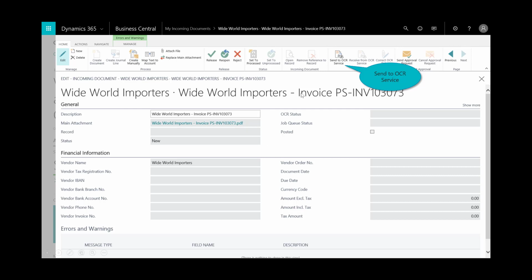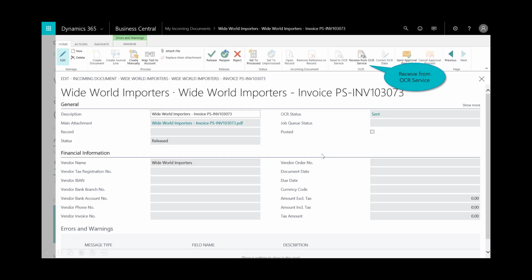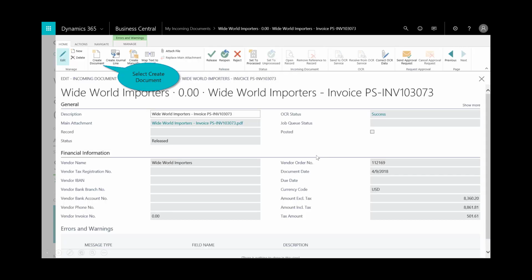Now, I've approved it. It looks good. And so now I'm going to go ahead and send it over to the service to help maybe configure or save me some time. So I'll receive confirmation that this document has been delivered to a pre-configured service for processing. And you can see the OCR status is sent and the document's been released. And then once it's been done and approved, I receive it from the OCR service. I click OK. And then I need to go ahead and create that document.